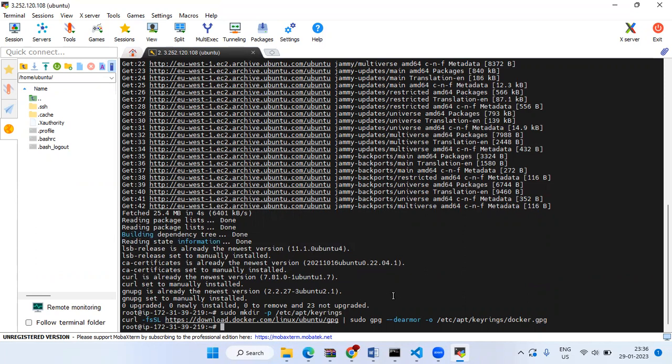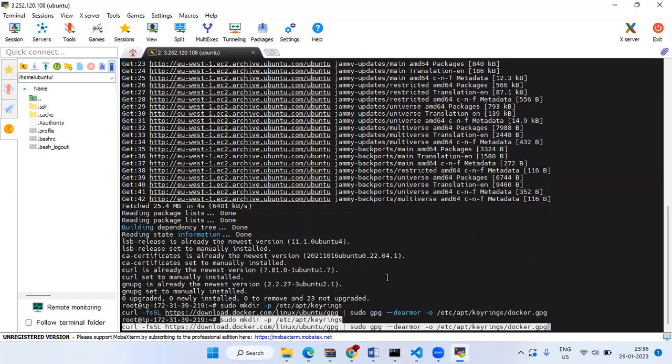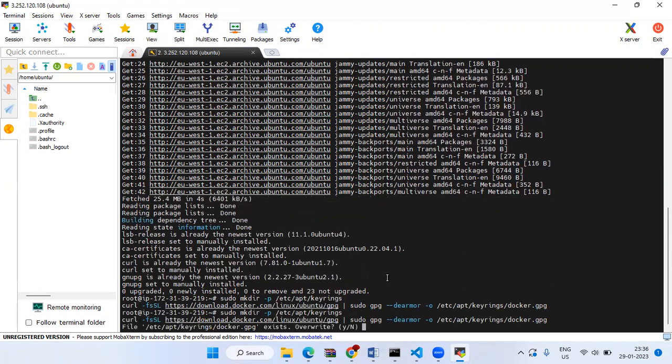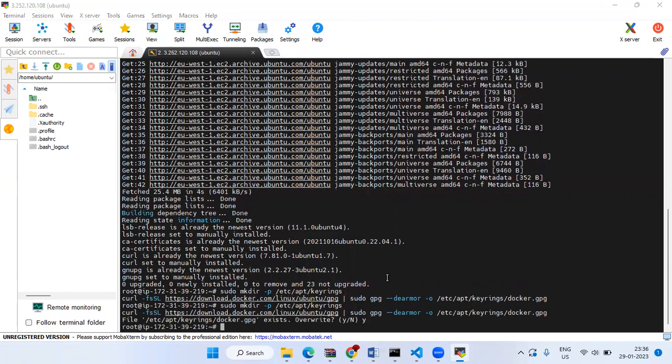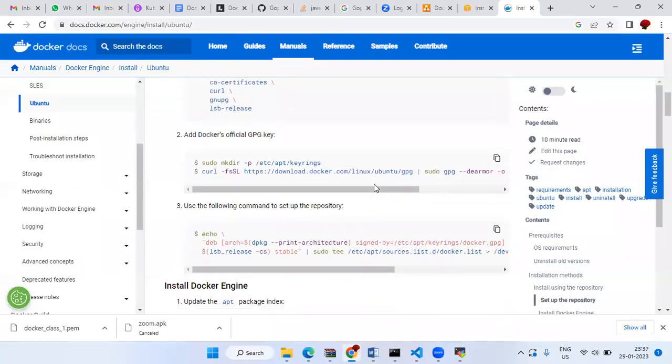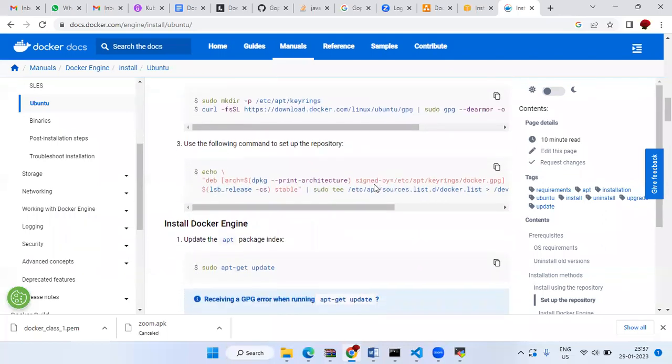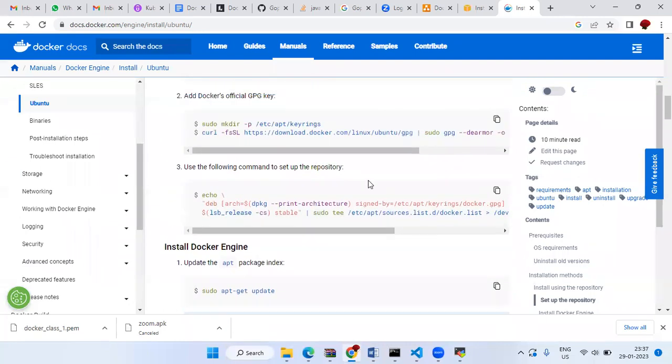Okay, we have downloaded. Sorry, nothing had happened. Okay, I think we have added it. Again, override. It's not an issue. Next, we have added the Docker official GPG key. Now use the following command to set up the repository. This one is optional, I think, but since it is there, we will copy it.